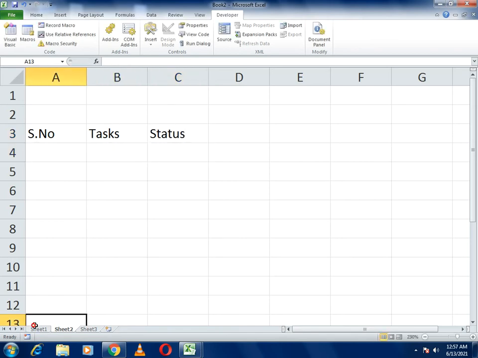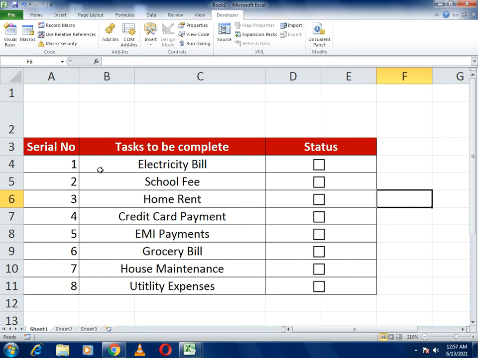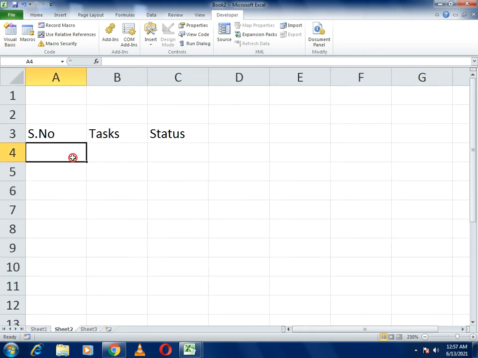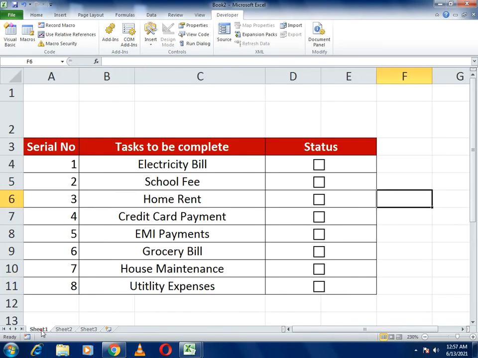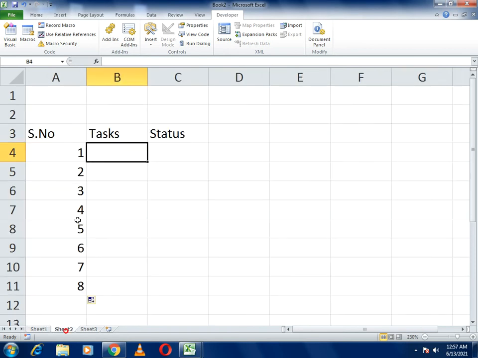Like we go here and count all the values. We have 8 tasks, so I write here 1, 2, 3, and you again go here and drag it down up to 8. So we have serials. Now we have to link every cell to this value.